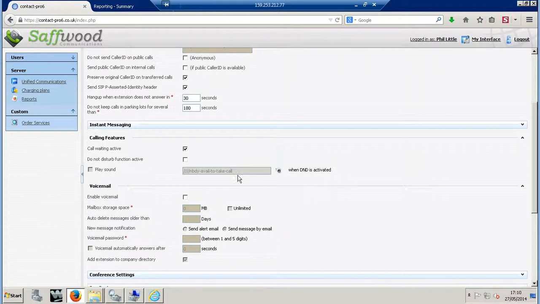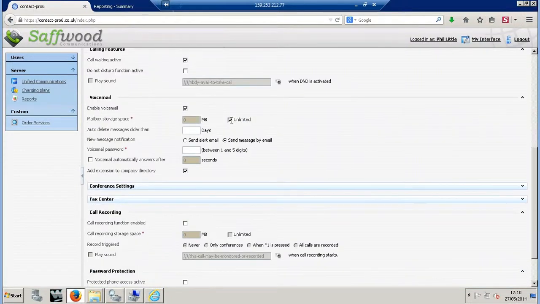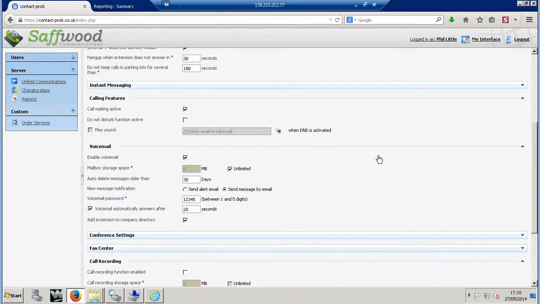For voicemail, every extension comes with free voicemail. I'm going to say that we've got voicemail, it's unlimited. Delete all the messages after 30 days. Set up a voicemail password. I'm going to say voicemail automatically kicks in after 20 seconds. If I wanted to add call recording to this extension, I'd just tick to say call recording function enabled. I could set that to unlimited, and then all inbound and outbound calls to and from that extension would be recorded.